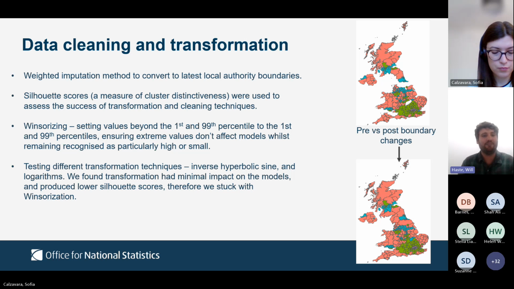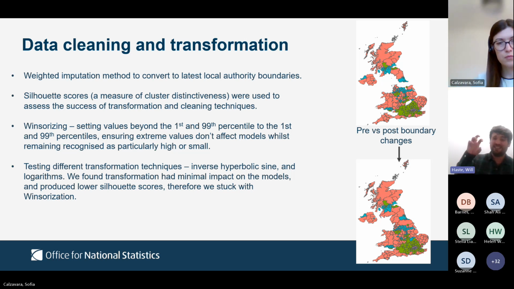So we tested a number of methods to try and deal with this issue. They were Windsorization, inverse hyperbolic sine transformations, and logarithmic transformations. So we tested those 3 transformations on the data to see if it dealt with these small clusters, and also to see what its impact on the silhouette scores were.